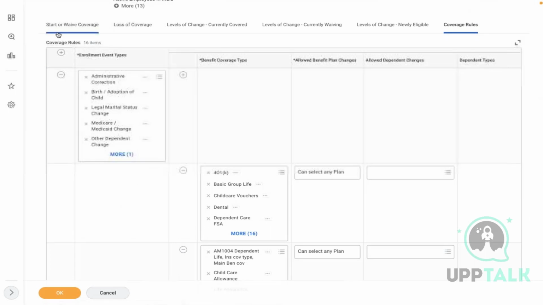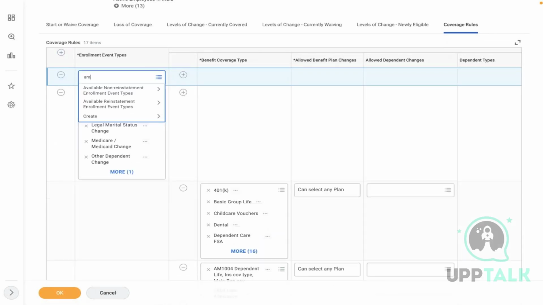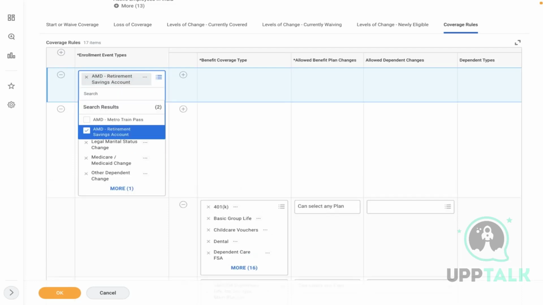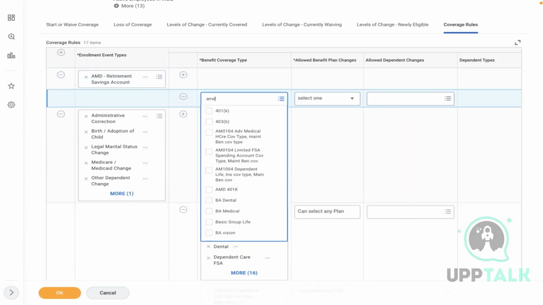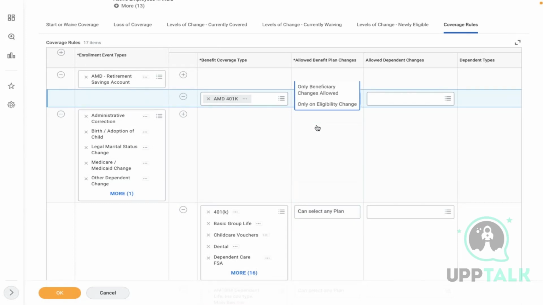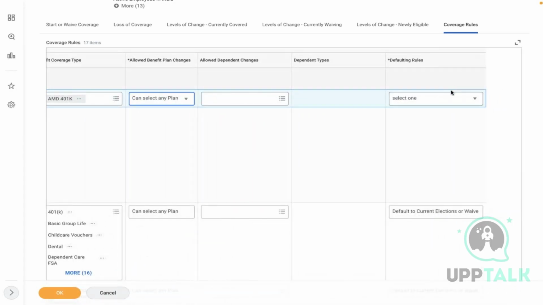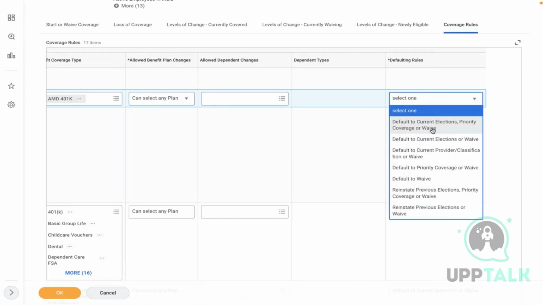These two are important. This one is to allow the employee or benefit partner to choose the plan. This is for defaulting rules. Similarly, select event type, select the coverage type. Benefit plan changes allowed: can select any plan or current plan. Can select any plan. What dependent changes do you want to allow? Healthcare we will select; this is not for 401k, only the employee is eligible. Default to current election, priority coverage are waived.